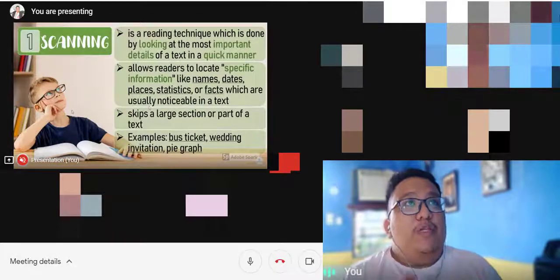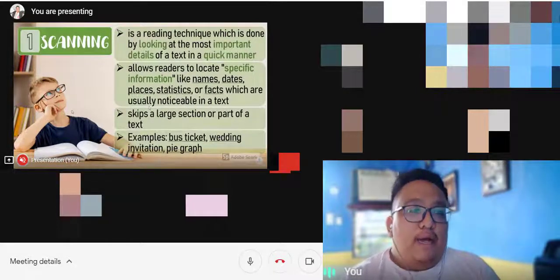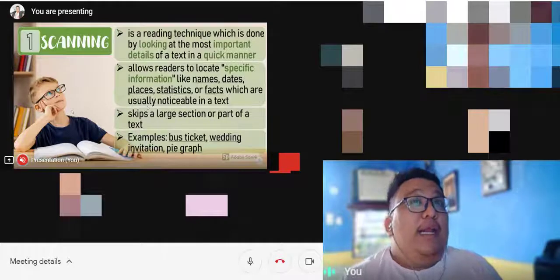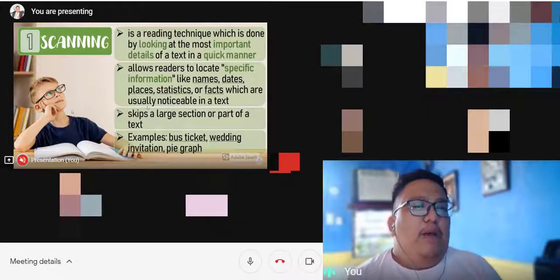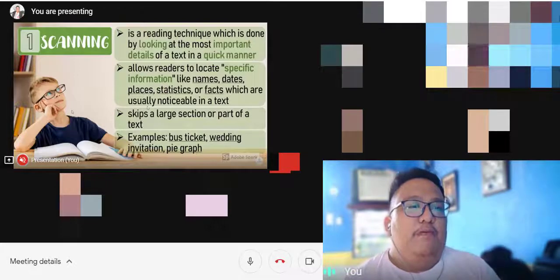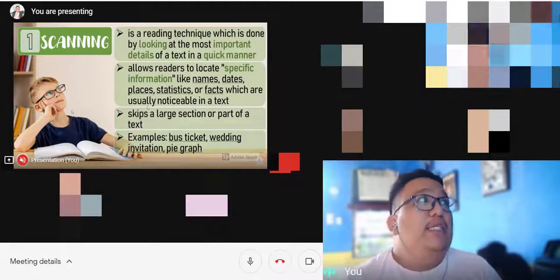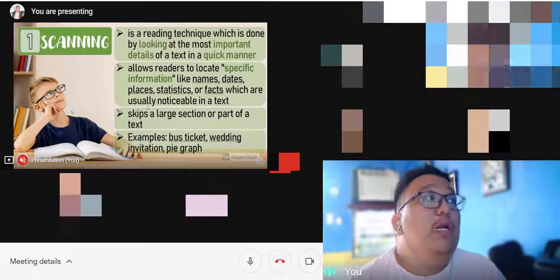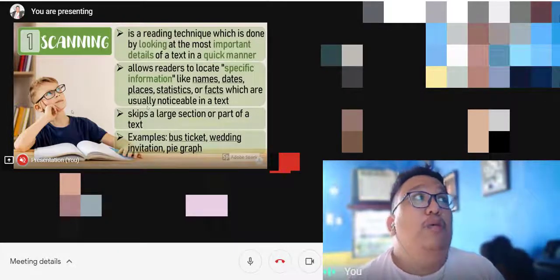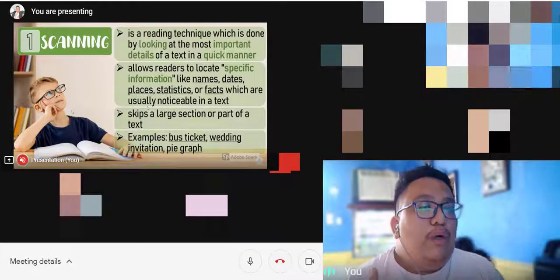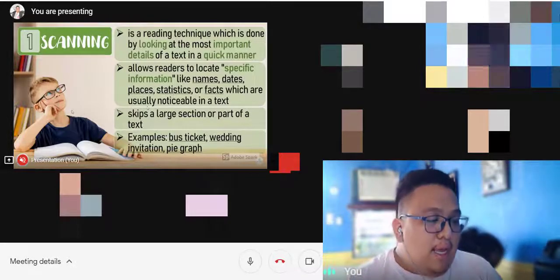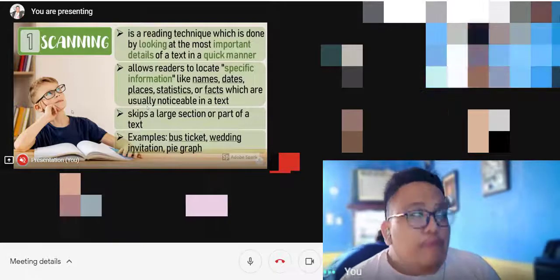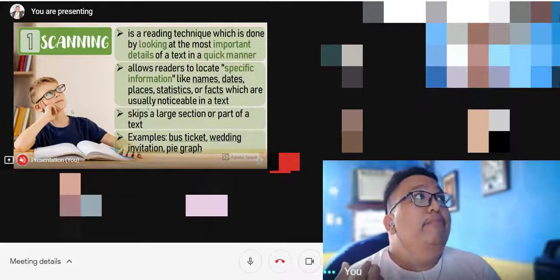Ayan. When you say scanning, it is a reading technique which is done by looking at the most important details of a text in a quick manner. So, speed reading kasi yung scanning. Kaya kapag nag-scan ka, sobrang bilis lang niya. So, hinahanap mo lang important details. Usually, humahanap ka lang ng specific information like names, dates, places, statistics, or facts which are usually noticeable in a text. Like for example, I'm going to ask you, who are the characters of the story? So you're just going to look into it, scan the document, and then look for names, look for the characters that are being told in that story, and poof, you are actually scanning, right?